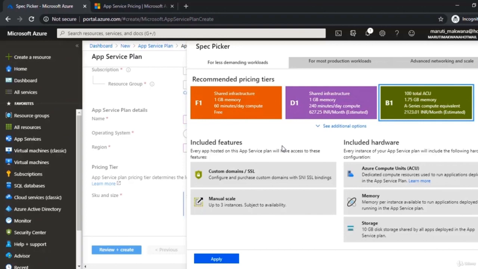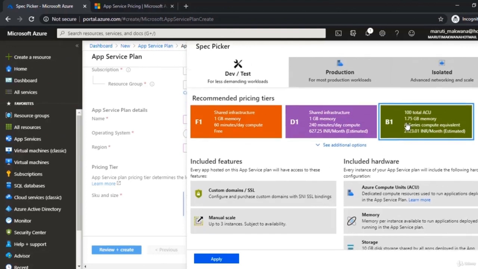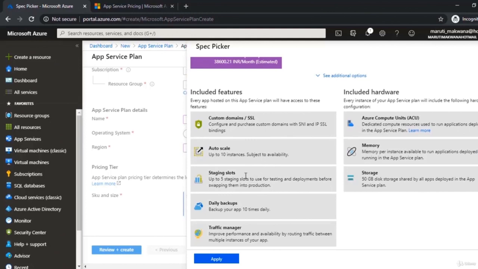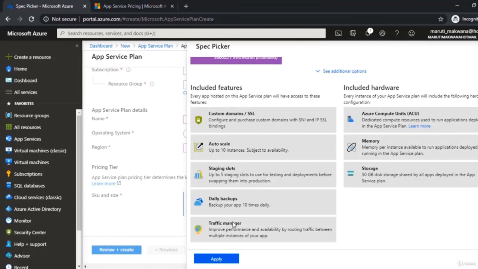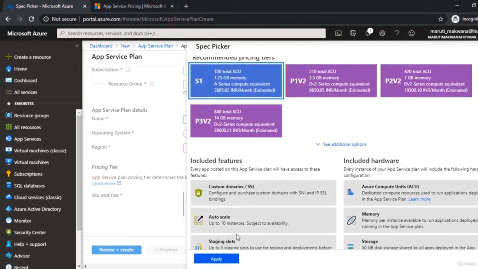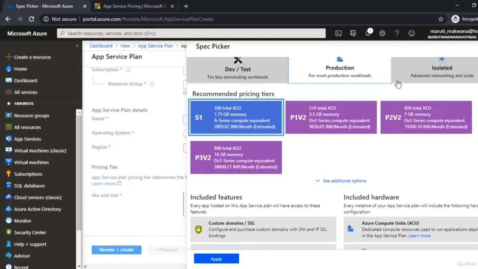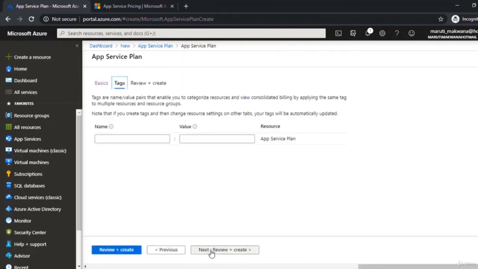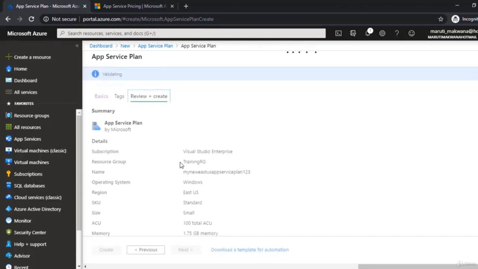And then you can choose this one, but there are a couple of things which will not be available in these features. Like you can see custom SSL and manual scaling up to 3 instances there. While with the same 1.75 GB memory and 100 ACU, when I choose S1, it gives me auto scale up to 10 instances. I can have staging slots. I can have a daily backup also configured for that. And I can also configure a traffic manager for availability options. I'm choosing S1 right now. If you want a dedicated isolated environment, you can go with the isolated one, but we are okay with S1. Next, in the tags, we are not going to change anything. Review and create is fine.